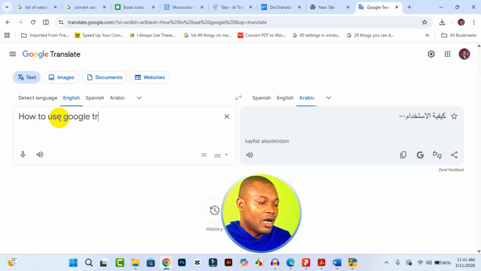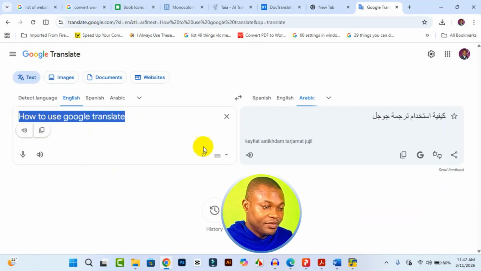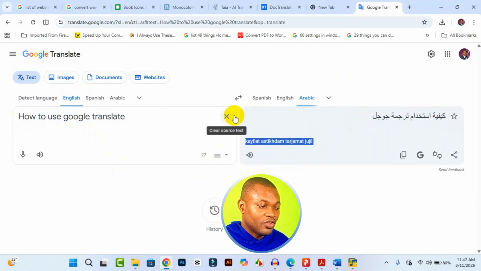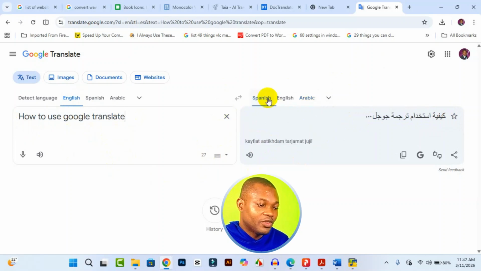So when you type in English right here, it automatically translates to the language you choose right here, just like so. However, you can switch to a different language. You can decide to switch to Spanish, so it automatically translates it into Spanish within a few seconds, just like what you see right here.